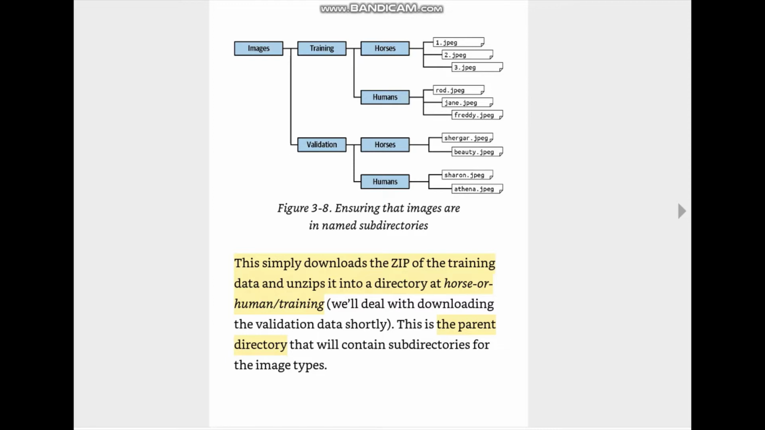The asset structure says, first we have the images parent directory, then there are two subdirectories, one in the name of training and second in the name of validation. So training and validation then have two subdirectories in the name of horses and humans. This simply downloads the zip of the training data and unzips it into a directory at horse-or-human/training. The parent directory is the same as training, validation, and its parent directory is images.